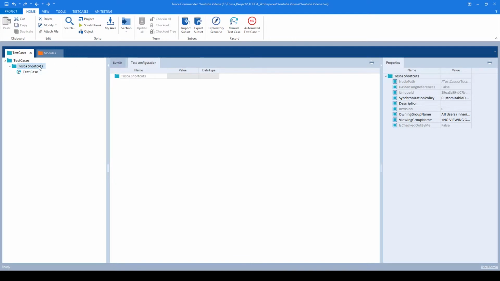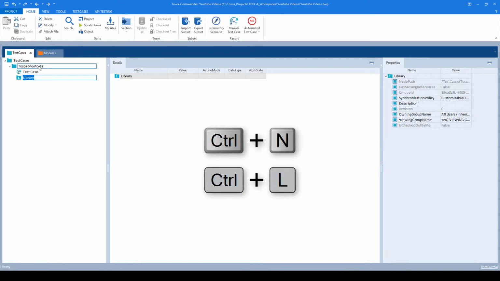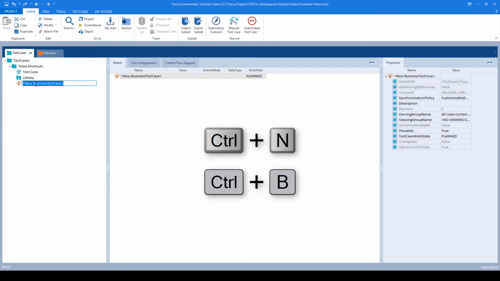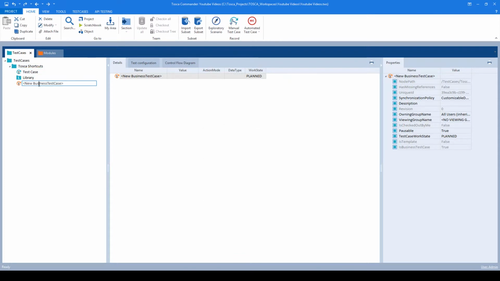The next shortcut is to create a library, and the shortcut for creating a library is Ctrl and Ctrl L. The next shortcut is to create a business test case, and the shortcut for creating it is Ctrl and Ctrl B. As you can see, the business test case has been created.